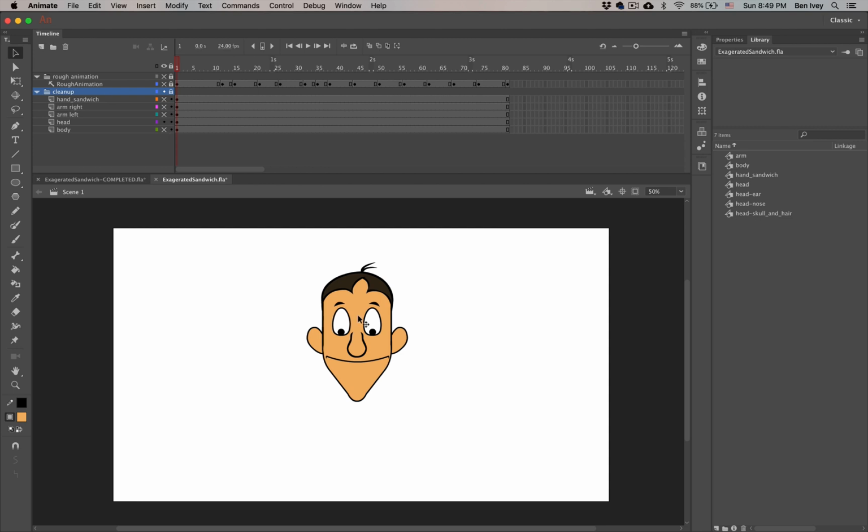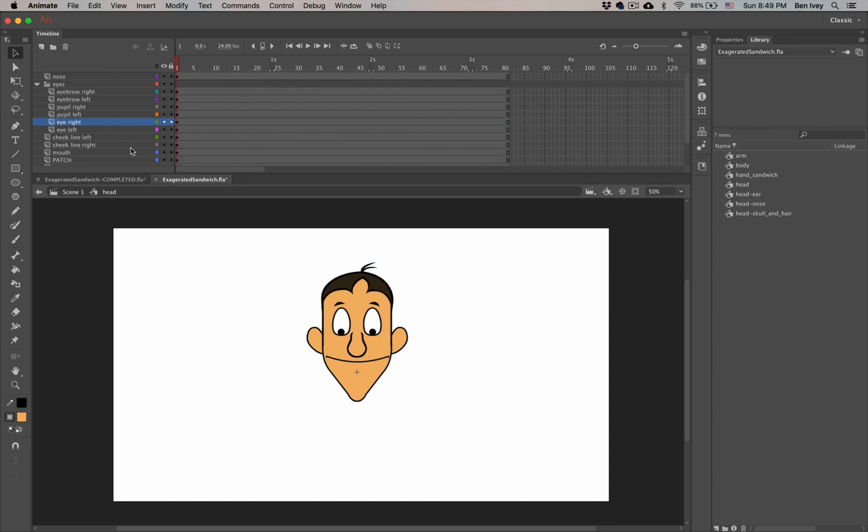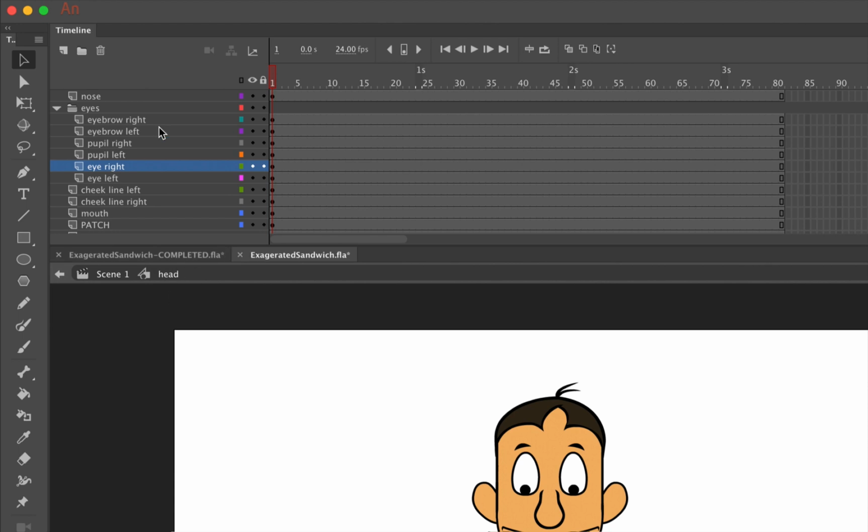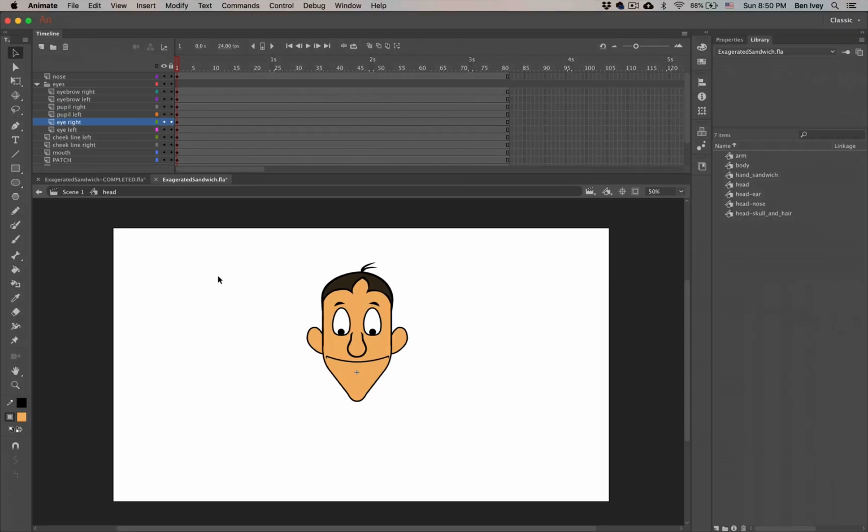Now, for the most part, all that we're going to be doing is going to be centered around the head. If you double click on the head symbol, this will take you into the head symbol editing mode, and you can see all the different parts of the head have their own individual layer and can be animated by themselves. So this is where we're going to be spending a lot of time for each of the different exercises.